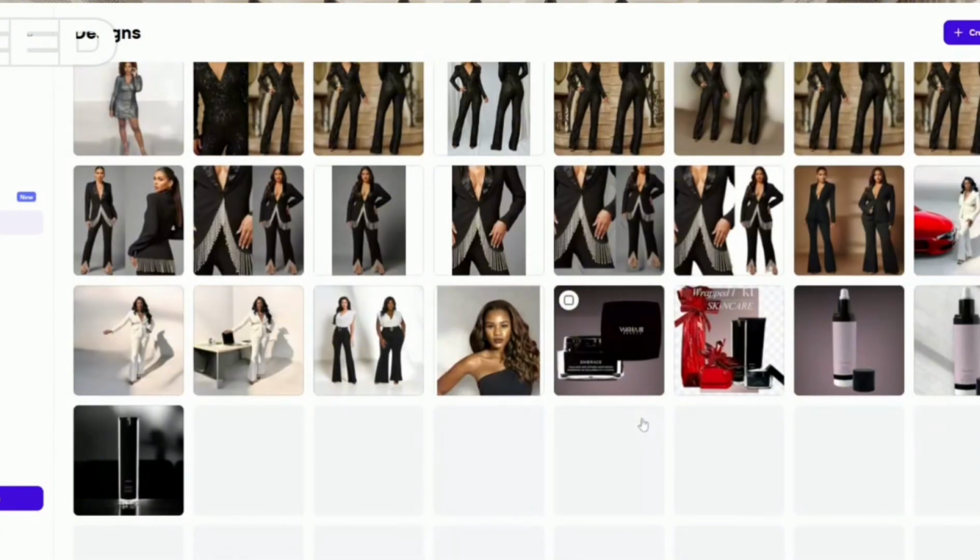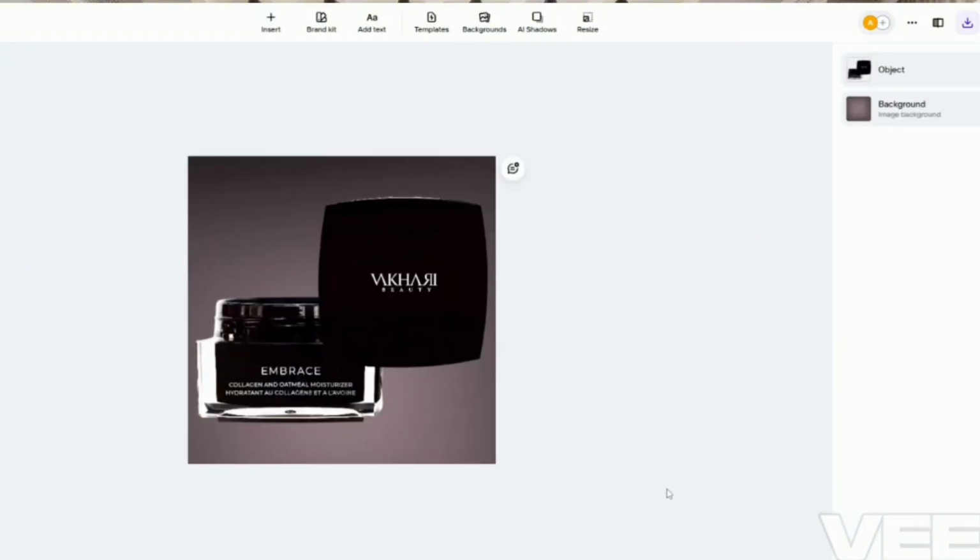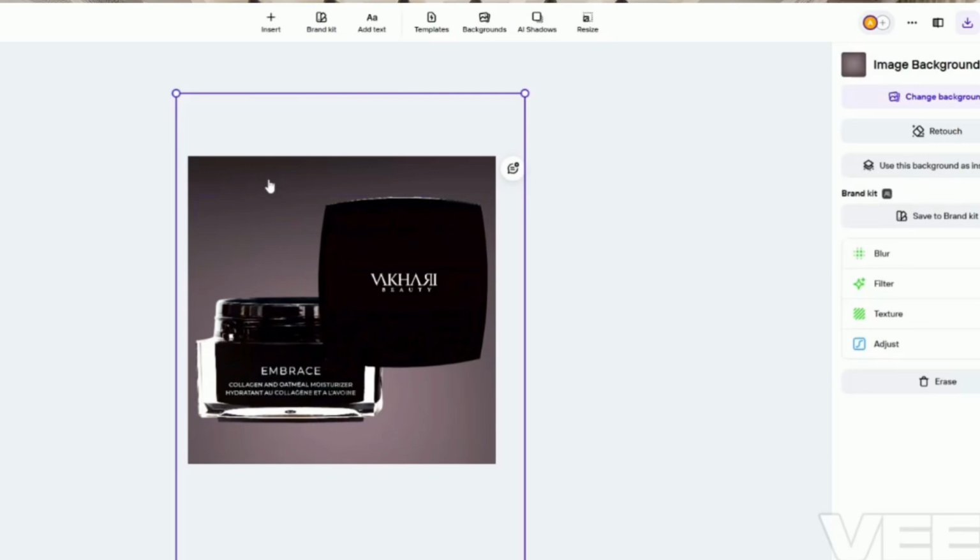Also, for product photography, it's great for that as well. Like I was mentioning, if you have a beauty brand, you sell hair or cosmetics or skincare, this is a great way to showcase your products. It will blow the image up and give it that high quality feel. And then you can change the background if you want to. You do not have to keep this color background.